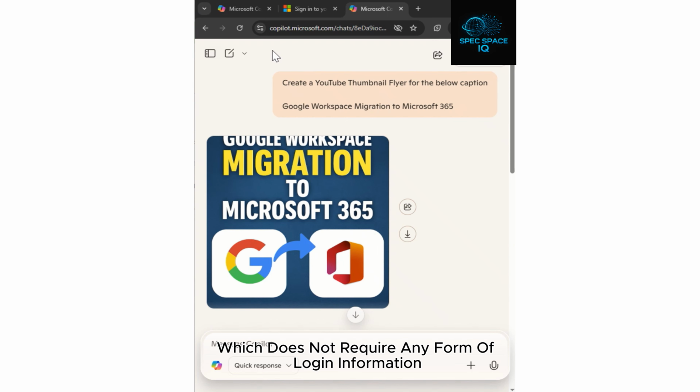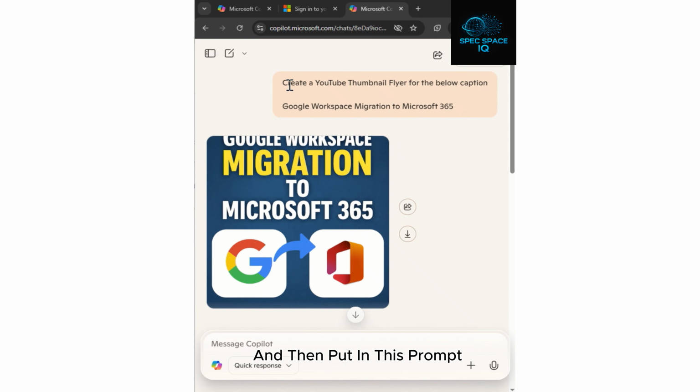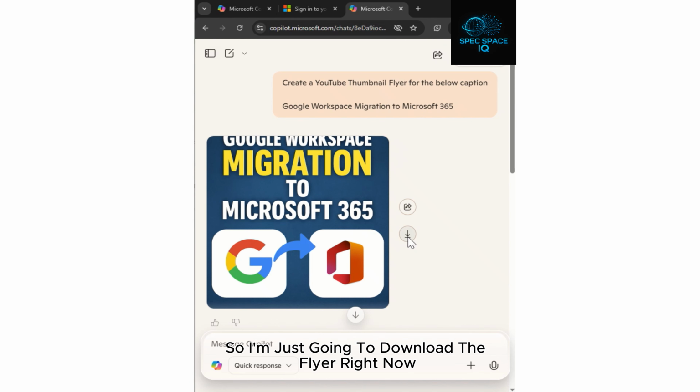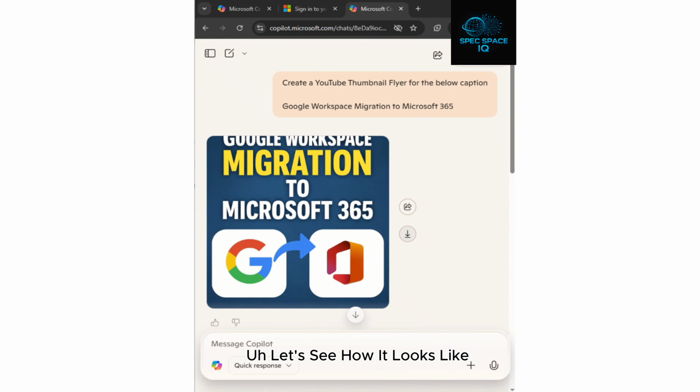So you can see that the thumbnail has been generated using Copilot, which does not require any form of login information, just for free. Just copy and paste the link on your browser and then put in this prompt and it generates your flyer, right? So I'm just going to download the flyer right now. Let's see how it looks.